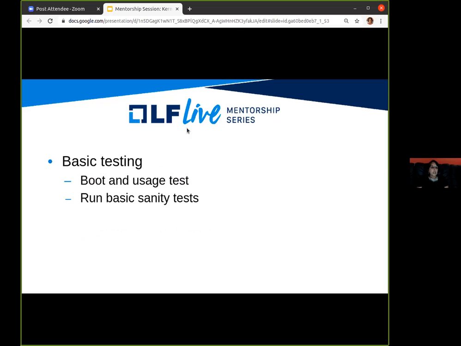So what can you do if you would like to participate in the development process? You can start with being a user. That's one of the first steps to get your feet wet. You can start using Linux on your development or test system, and then run basic boot and usage tests and basic sanity tests.